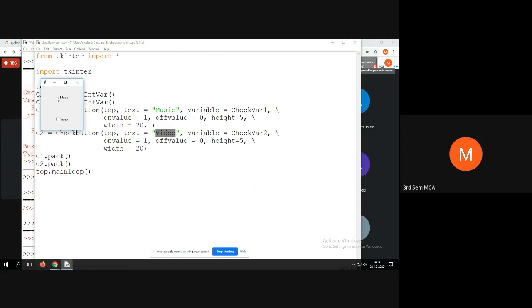If I select video also, that also becomes 1. Okay students, so like this we can create checkboxes. To create the checkbox we need to use the class check button. Using the check button class we can create a checkbox.